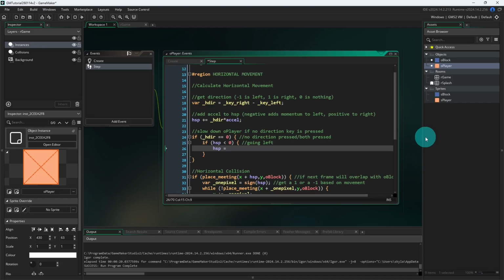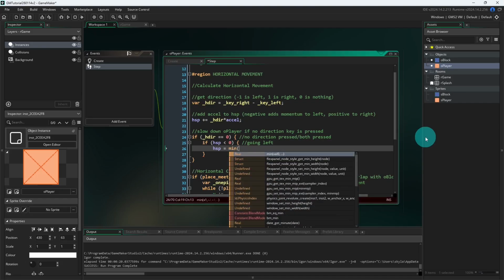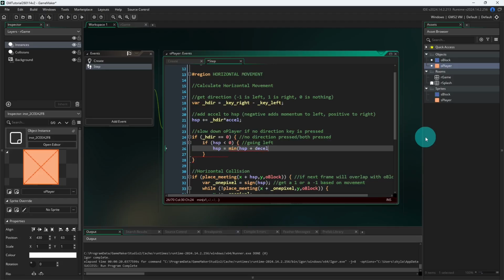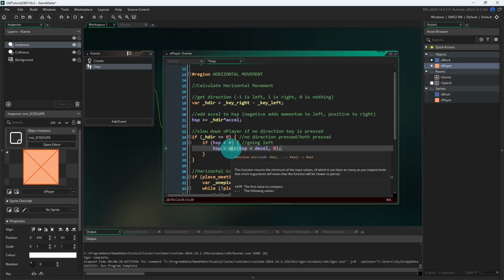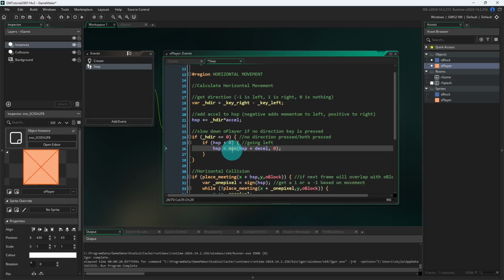HSP equals, and now this is a really cool function called min, open parentheses, HSP plus decel, comma, 0, close parentheses, semicolon. So min is a really cool function. You can click on it with your scroll button to read more about it, or you can just hover over here to read a little bit about it. What it does is that it checks which of these two values, or any number of values, you can keep adding values, negative 300 here as much as you want. And it looks at this list of values and it returns or gives back whichever one is the smallest. So in this case, it would be negative 300 because that's the smallest number.